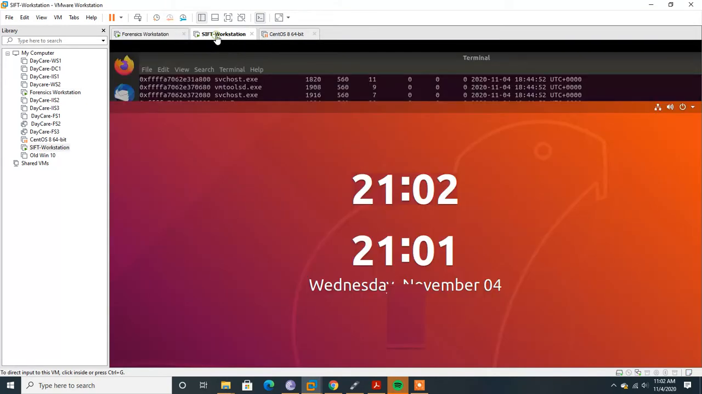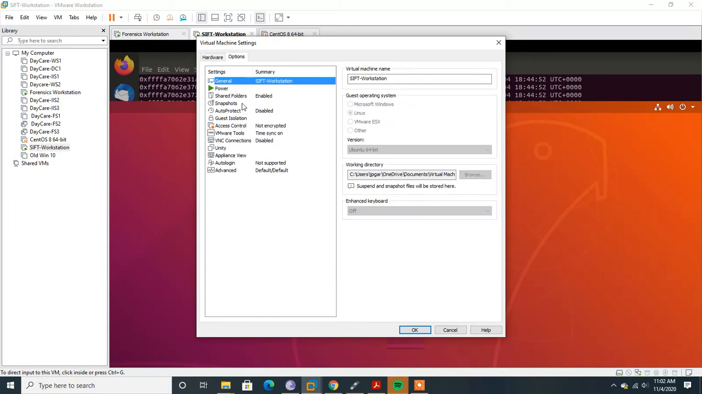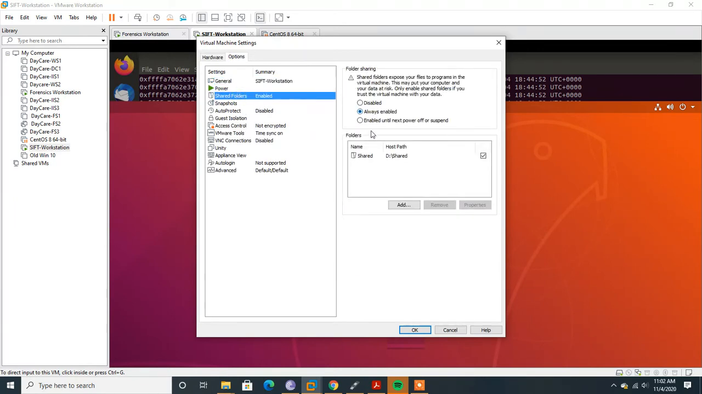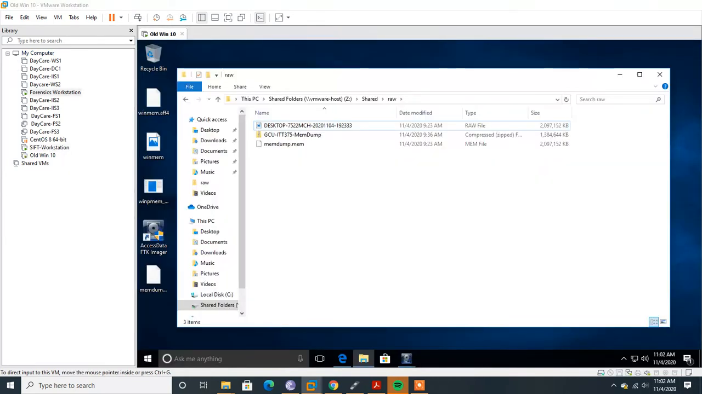So you're going to do the same thing on the SIFT workstation. We'll do VM, Settings, Options, Shared Folders, always enabled, add the path, hit OK. There is another step that we have to do in SIFT, but let me first show you the last workstation, which is this, the old Windows 10 that I had to go back and get.